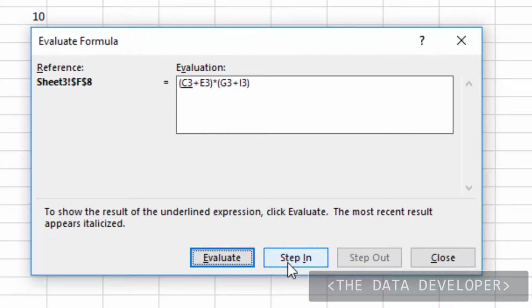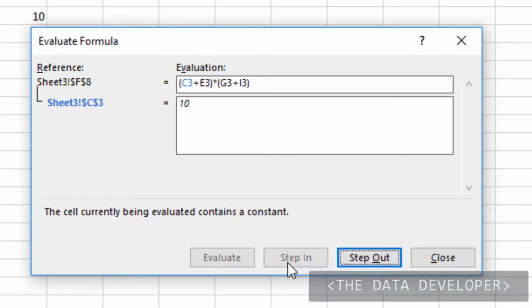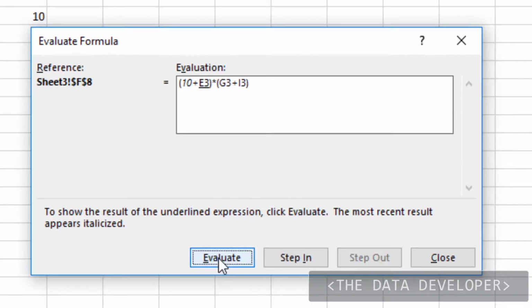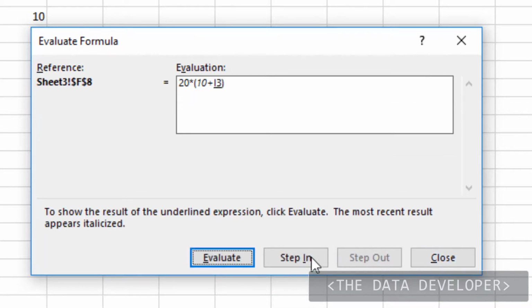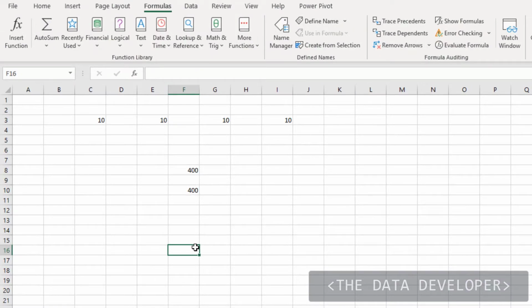But when this is a reference to something else like C3, you see at the bottom there is an extra button that says step in. If you click on step in, it will actually tell you that the value inside that cell C3 is 10. So you can see what it is. If you step out, you would have put it in there, or you can just evaluate it if you wanted to. So if you have a reference to somewhere else, you can step in, it will show you what the value is, because this could be more complicated than a simple cell. Step out and evaluate, and that's how you can follow a formula step by step until you get to the answer. So that in short is how you use formula auditing.